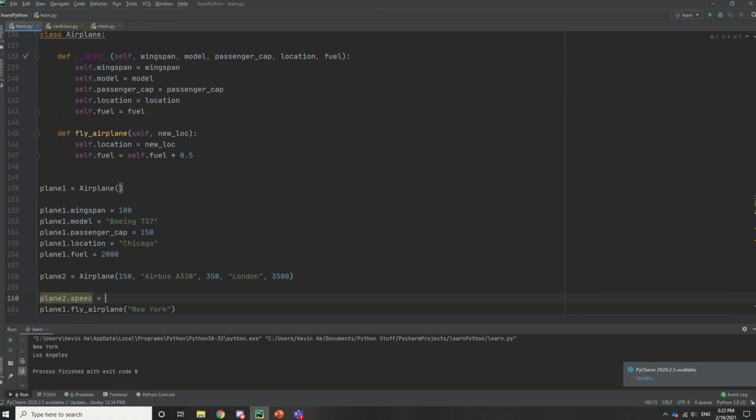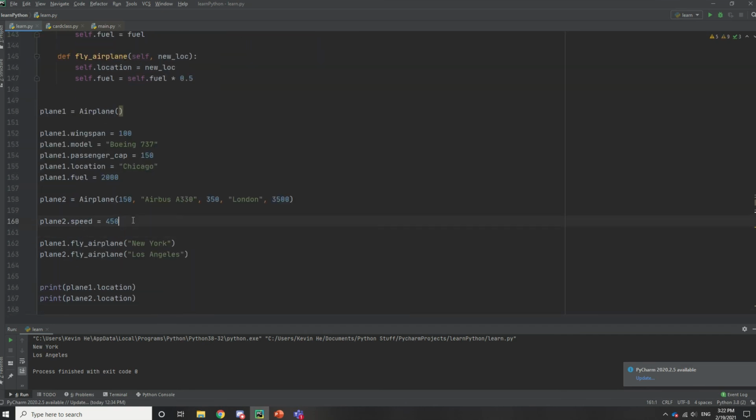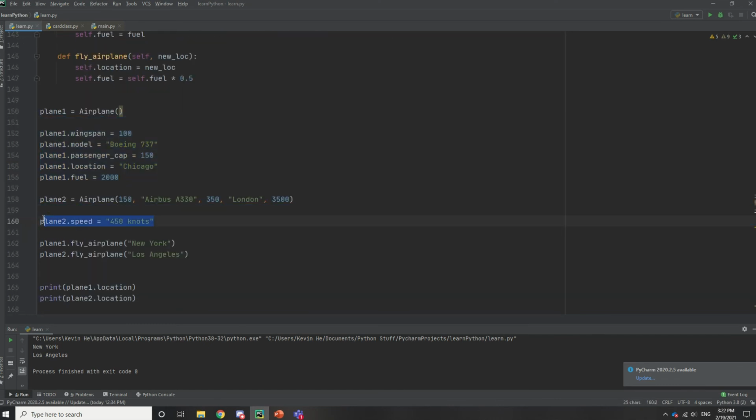We can still do it like what we've done. You can give it another attribute, which is really flexible with Python, right? This would probably be in a string or something, like 450 knots. We've given this plane 2 object another attribute for speed, even though we didn't do it for plane 1 and we didn't do it up here in the constructor. You're usually not going to do it because it gets confusing.